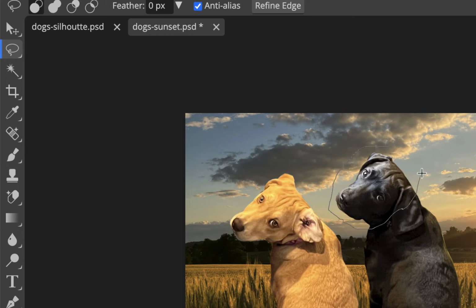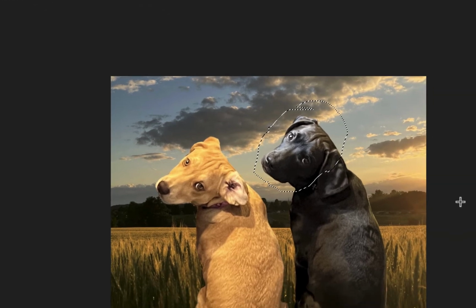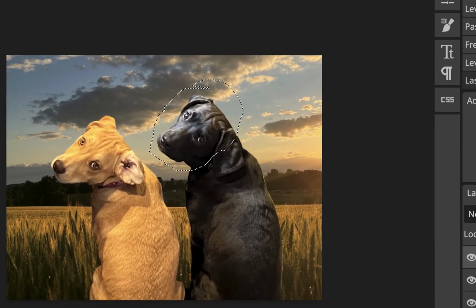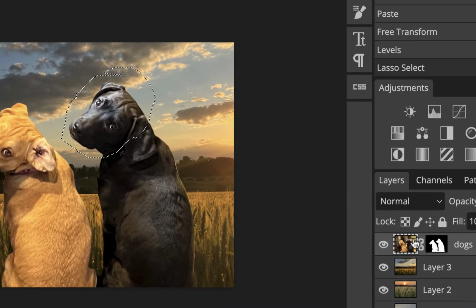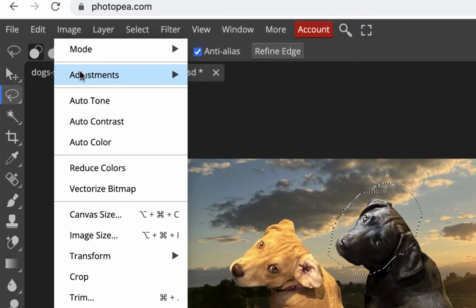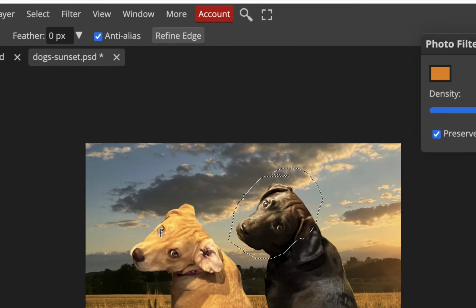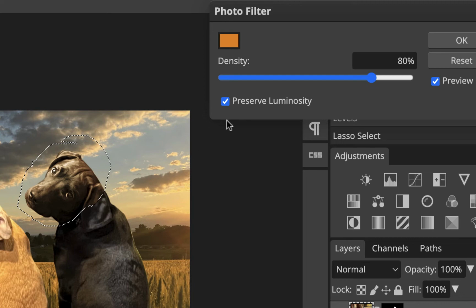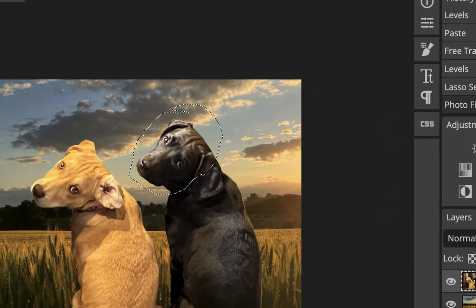Just select his head, and make sure you go on the layer where the dog is, and make sure you're on the dog, not the mask, and go to Image, Adjustments, Photo Filter, and warm up his head a little. Now, I don't want it that much, although that doesn't look bad, but maybe somewhere around 20 or 30 looks a little better. It takes away the blue and it looks more like the other dog. So maybe even a little more, maybe 35, something like that. That looks pretty good. And I could have included the ear as well, but I think that looks okay.